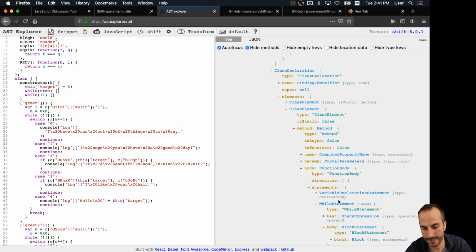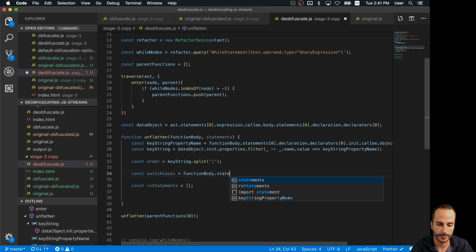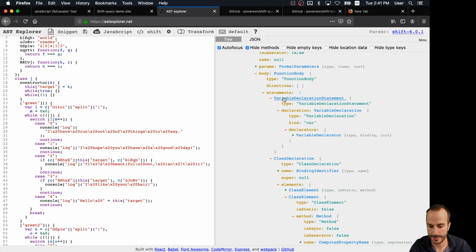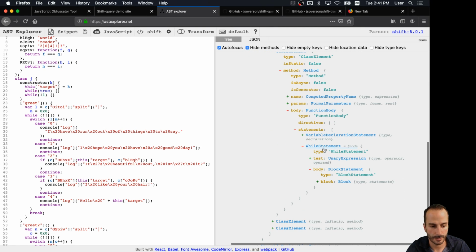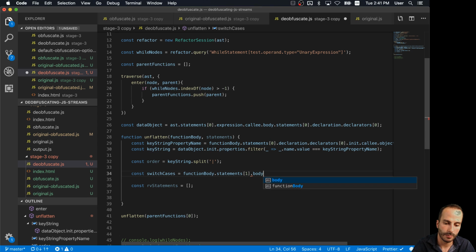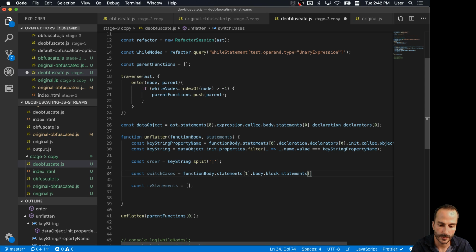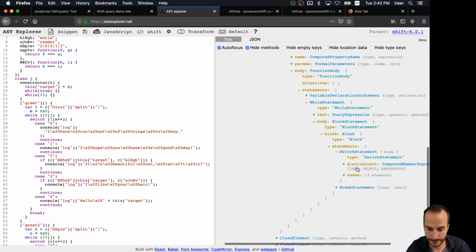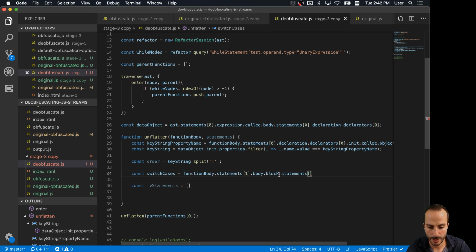All right, so the first index of the statements in here. So we have the function body. So we need statements 1, which gets us our class declaration. Wait, no. Oh, we're down here. Oh, function body. All right, statements. Yeah, we're good. So we still want that while statement. And then we have the body block, statements. And we're going to have, so body block, function body, statements 1. Okay, so that's here. And then body block statements.